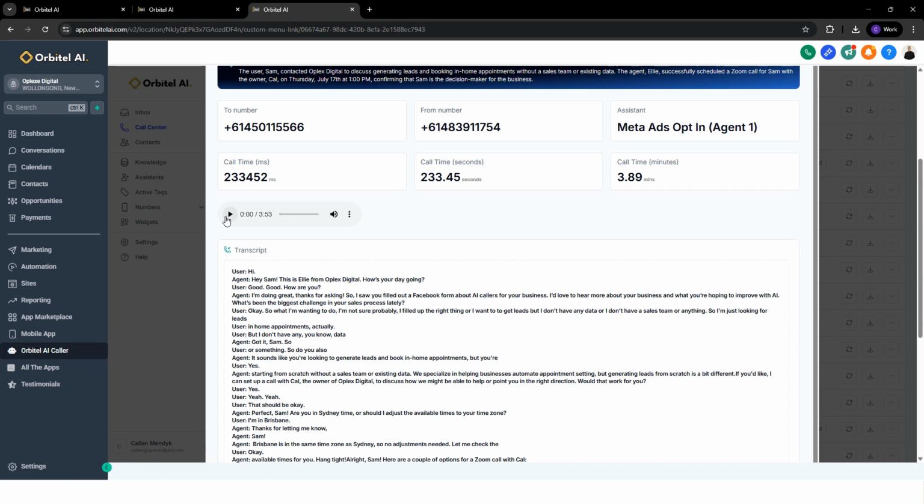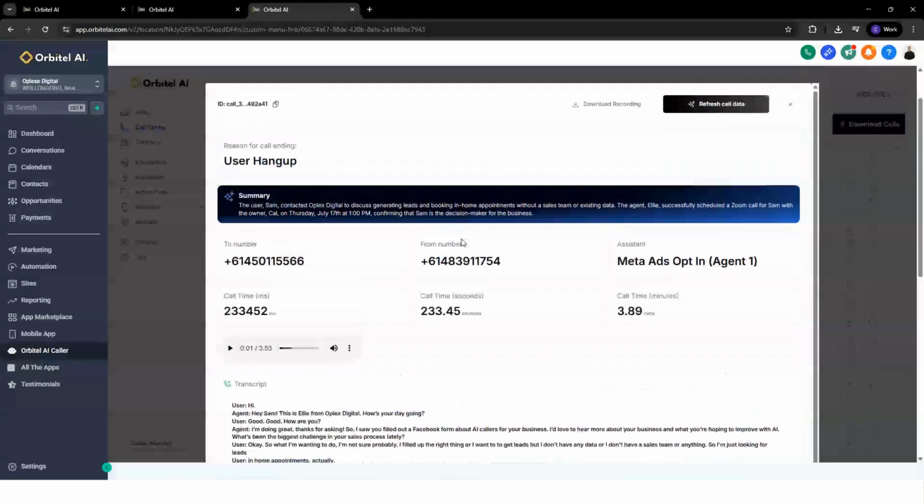As I was saying before, there's another way to see the call recordings. If you click on this, it's going to start playing the call. And you can also adjust the playback speed and download the call here too.